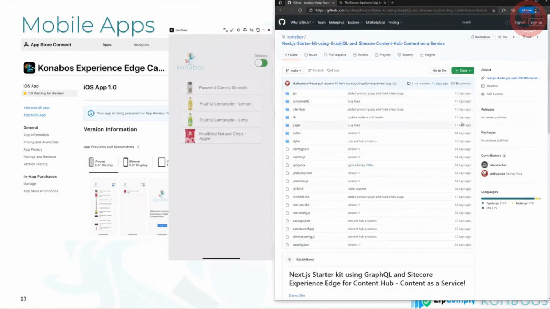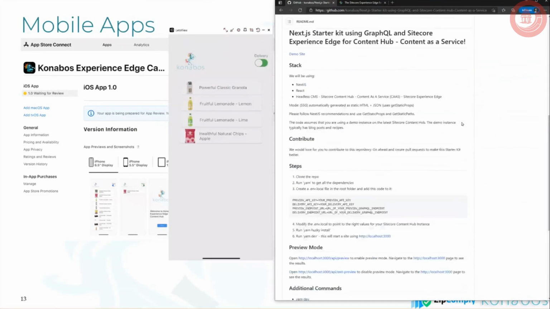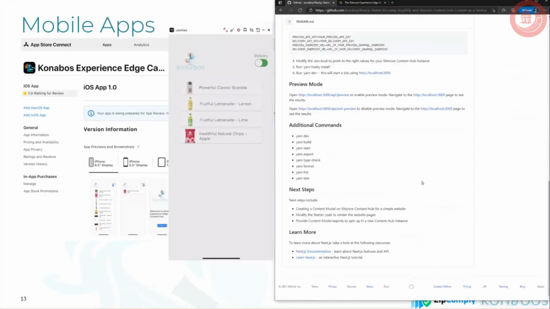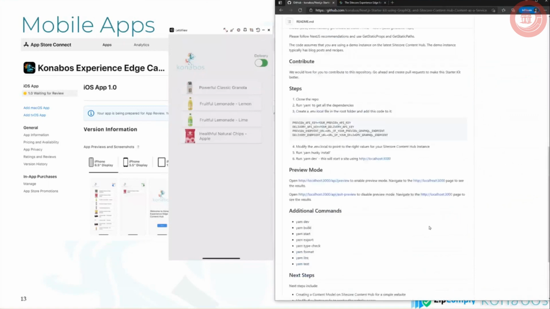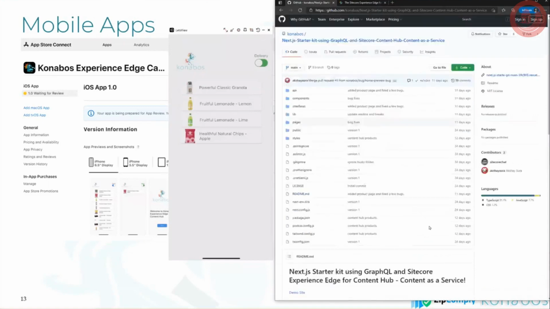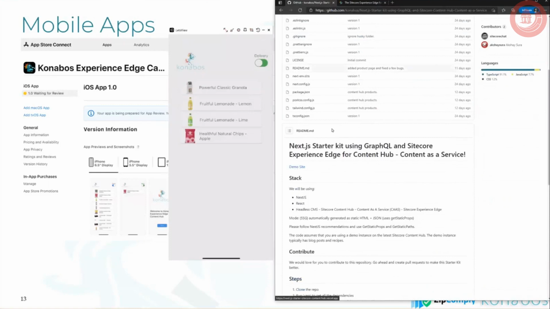It has code to build a Next.js app using GraphQL and Sitecore Experience Edge. It talks about all the things you could do, the base setup for the Next.js and all of the fun stuff. And the link to the demo site is right there as well.